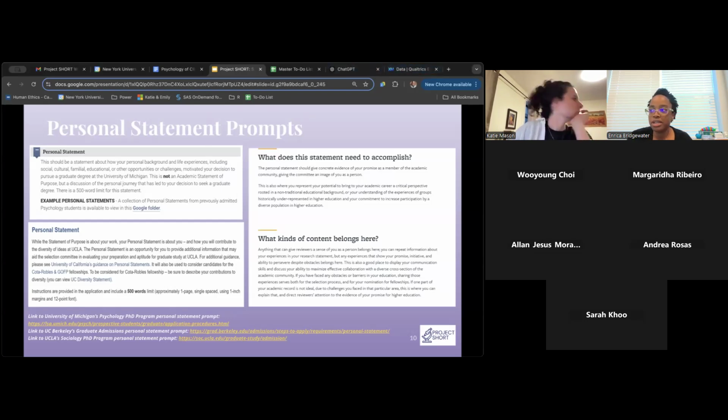And then they also give a little blurb about what you can talk about in the statement: communication skills, anything that shows your promise, initiative, and ability to persevere despite obstacles. If you faced any obstacles, and they also mentioned at the end, if one part of your academic record is maybe not the best, say your GPA is not where you wanted it to be, that is a place where you can address and talk about that.